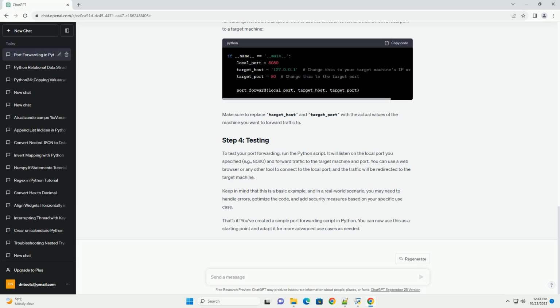Keep in mind that this is a basic example, and in a real-world scenario, you may need to handle errors, optimize the code, and add security measures based on your specific use case. That's it. You've created a simple port forwarding script in Python. You can now use this as a starting point and adapt it for more advanced use cases as needed.